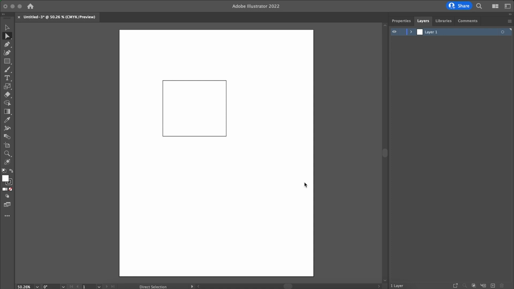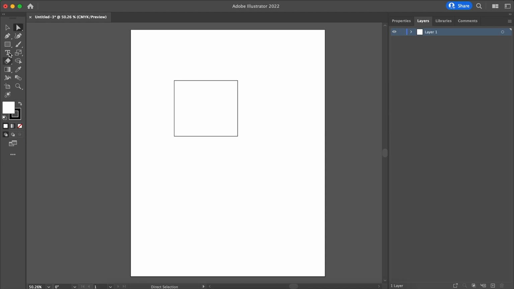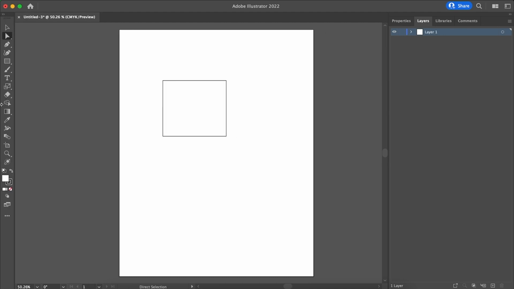So, starting off, on the left-hand side, we have our tools area. You can click on these little arrows here to have it either more spread out. This is really up to personal preference. And these are the tools that you'll be working with all the time.